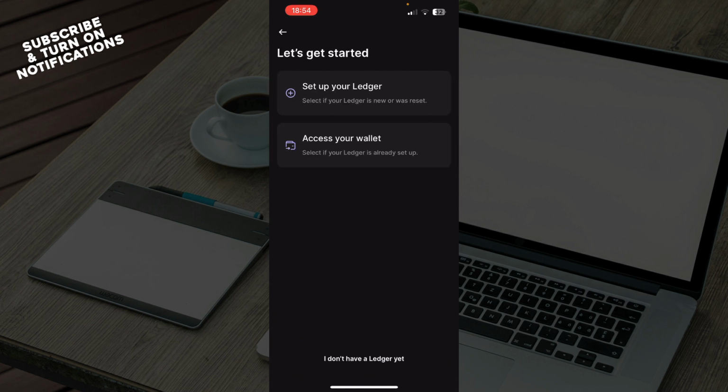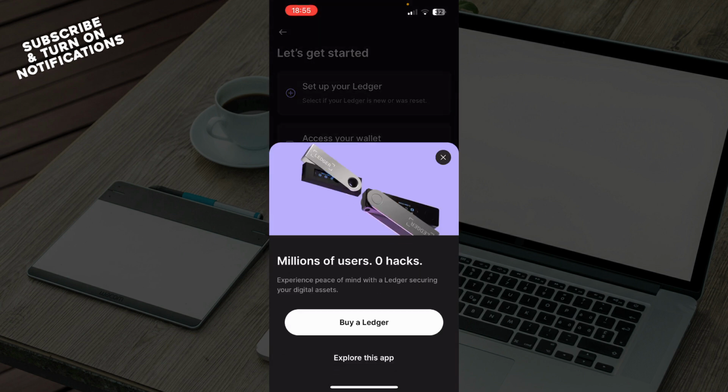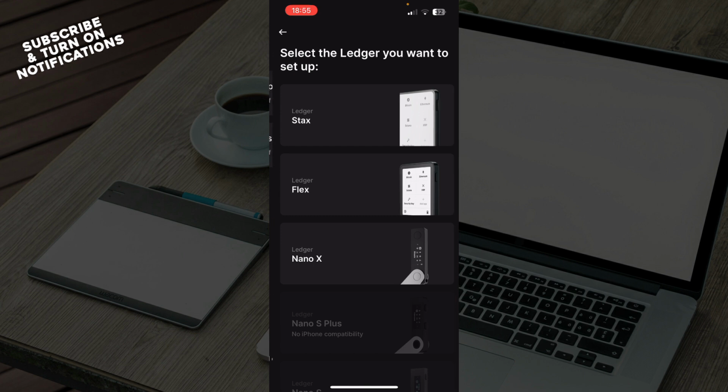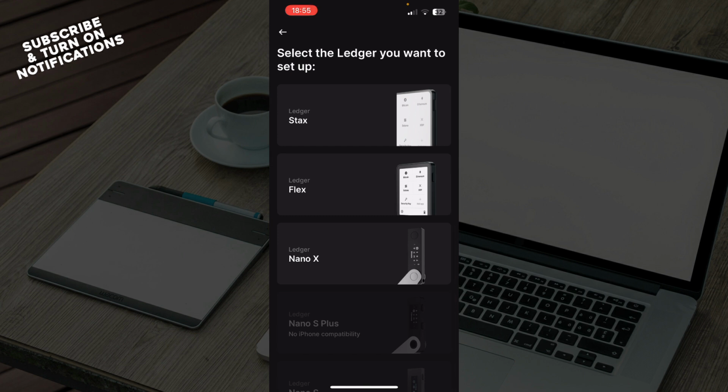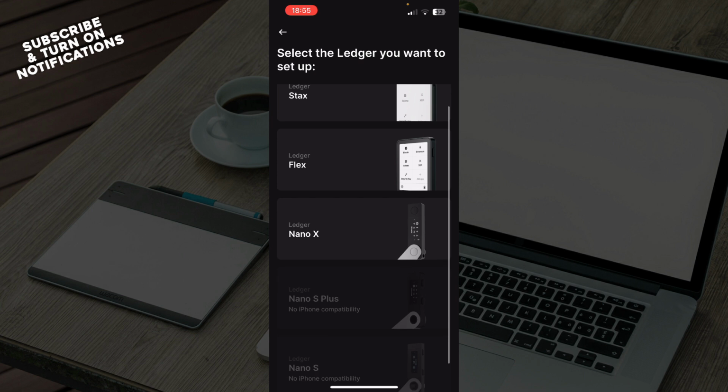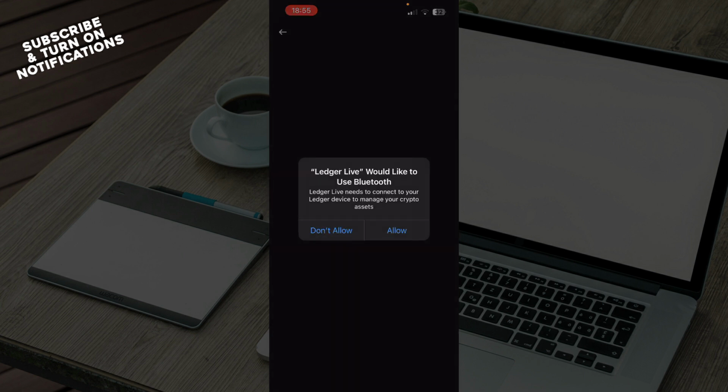Set up your Ledger. Select if your Ledger is new or was reset. Access your wallet. Select if your Ledger is already set up. So if you don't have a Ledger, you can click here. And of course, then you can click on set up Ledger, where as you can see, select the Ledger you want to set up. Is it the Stax, Flex, or Nano X? So basically, you just choose there.